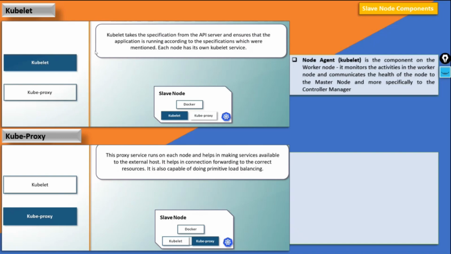Okay. So it helps in connection forwarding to the correct resource. You are looking for that resource. Who will do that connection? This is sort of a bridge. That bridge will take your request from one end to the other through the help of the service object. This is the component, and service is an object, like the deployment. We will come to that.